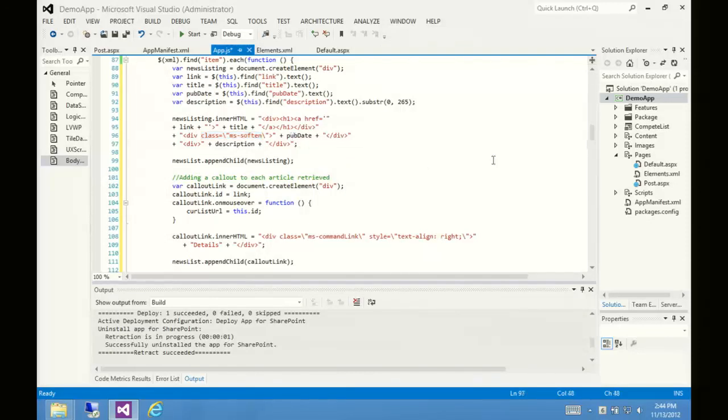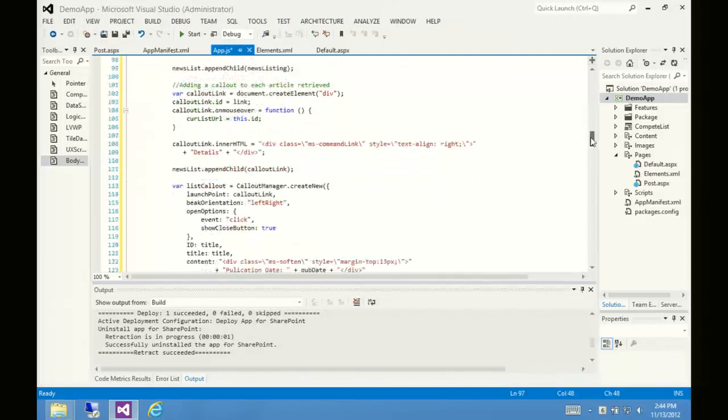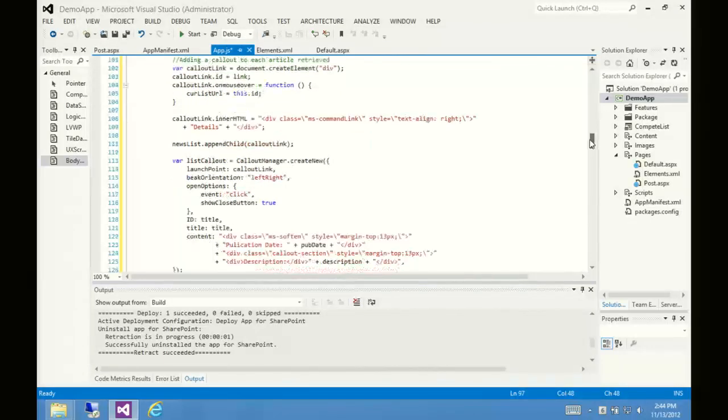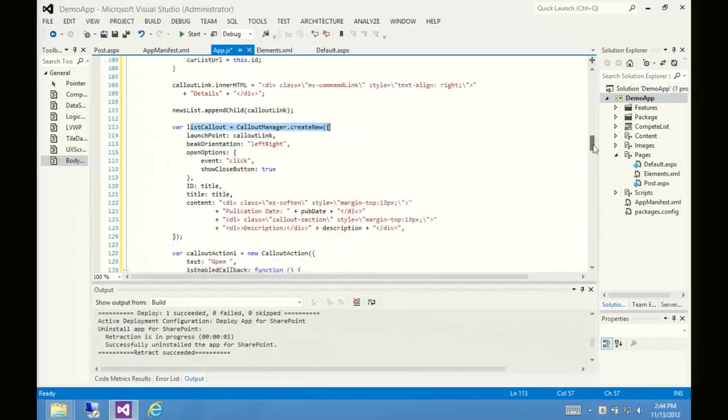The next thing that we're going to do is add the callout. For the callout, we're going to create an object on the DOM, a div, where it's going to hang out. And then we're going to create a callout manager, passing a set of properties, like the orientation, or how do you want it to open, like on hover or on click. And then pass the contents of it.